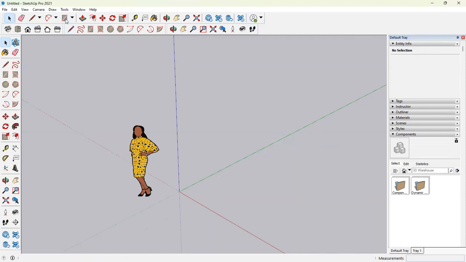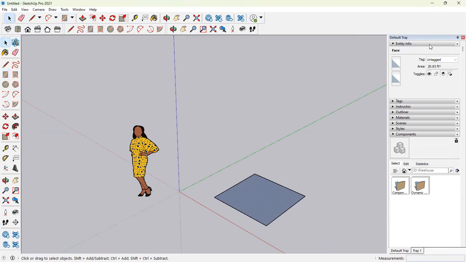So let's say that I have something. You click on it. Now it gives you the entity information. Since it's a rectangle or a square, it will give you area. If it's a line and you select the line, it will give you the length of the line. Basically, it will give you the information that your model consists of. Let's have this removed.